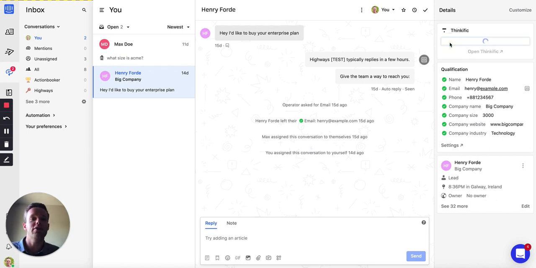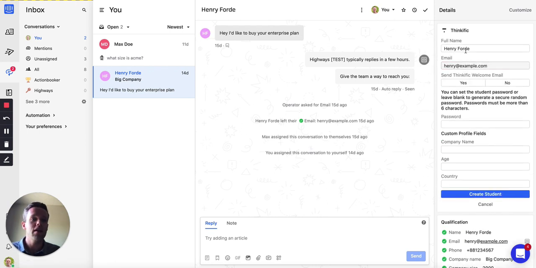So I'm going to go ahead and create a student for Henry. You can see his name has been pulled in along with his email. We're not going to send him a Thinkific welcome email. We're not going to set the password, but you can if you wish. So imagine you're chatting to the student. You can set their password initially for them, and then they could change it later on.